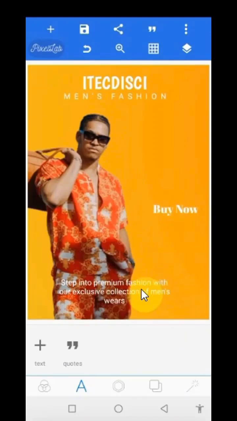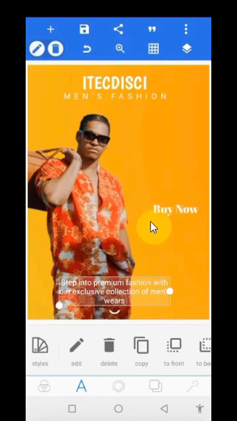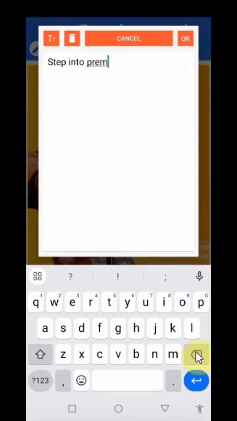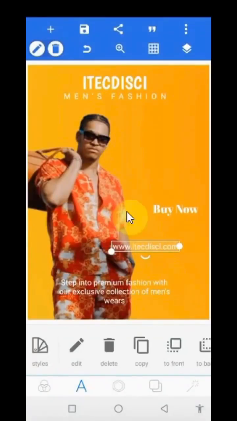Now let me show you how to duplicate text in Pixellab. So just select the text. I want to duplicate this. Once you select it, then you click on copy, so it automatically duplicates the text. You see it up here. So I'm going to drag it down here and then edit it. Once I double click on it, it will reveal this editing space, so I can simply type in what I want to type in. Once you are done typing, just click on OK, and then the text will be changed.